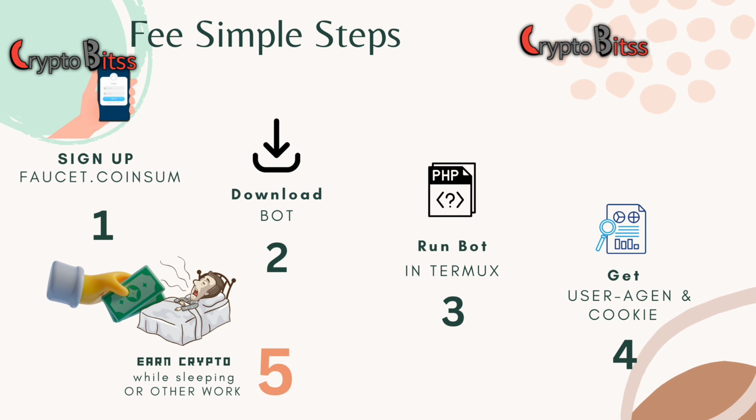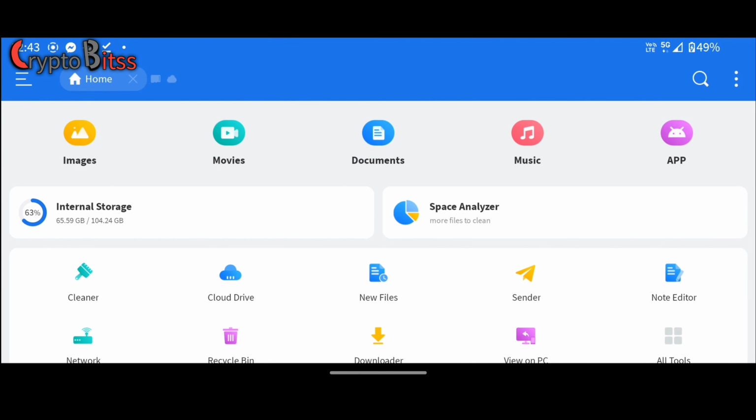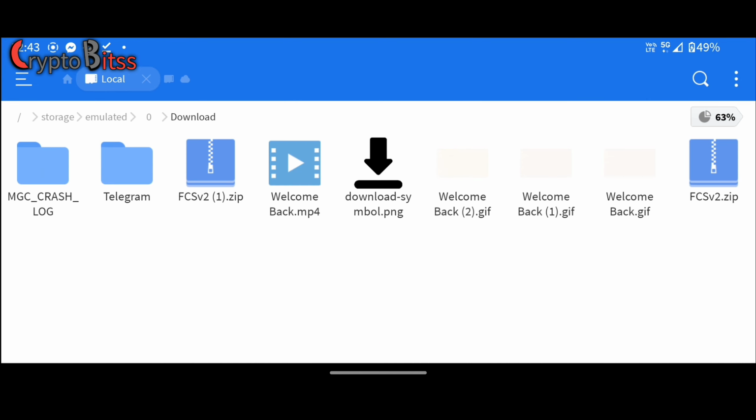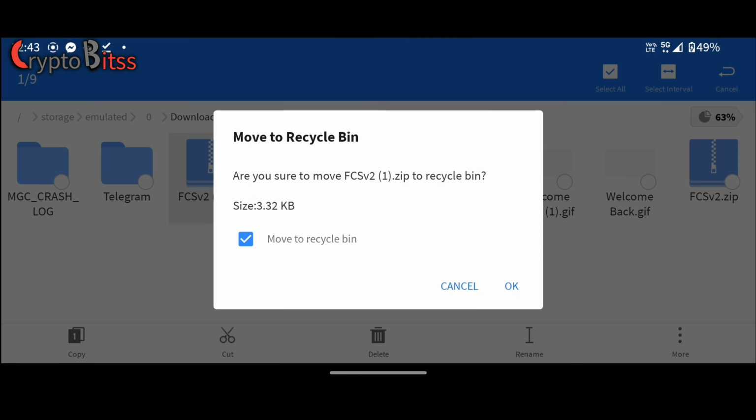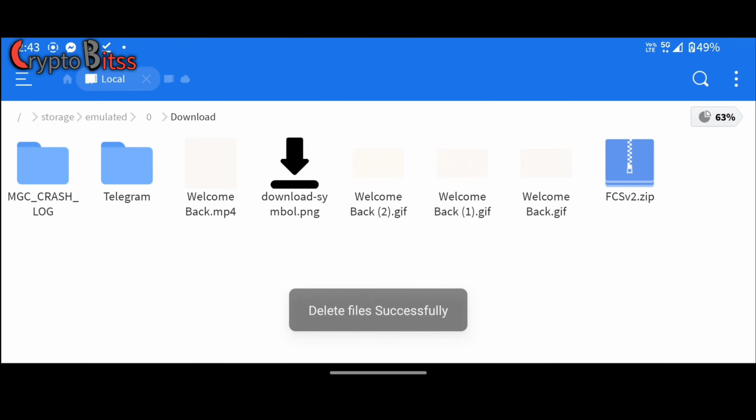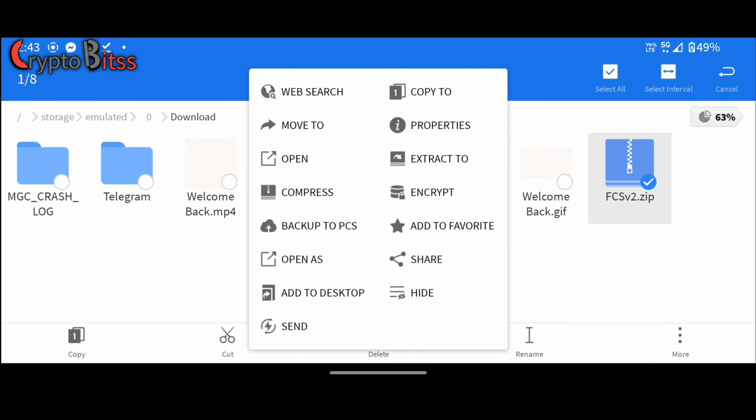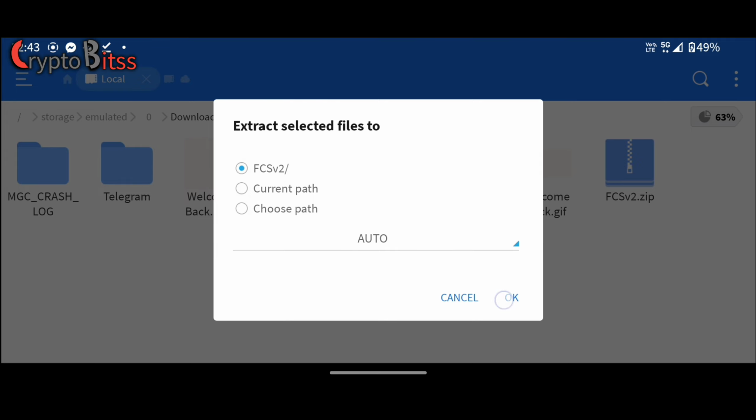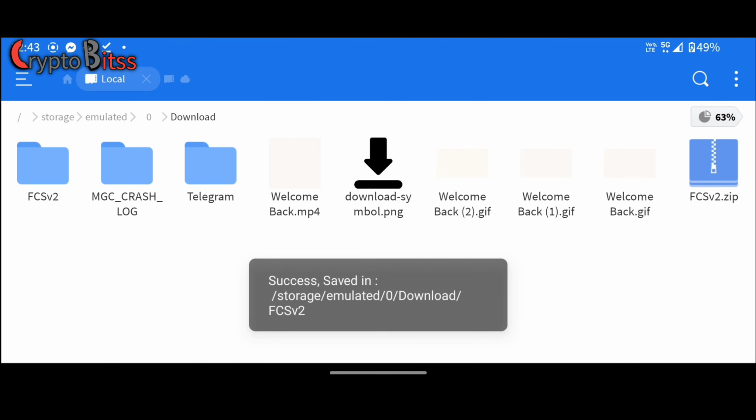And then step 3, how to run the PHP bot in Termux. First of all, we have to go to the directory using ES File Manager where we stored the file. Here is our file in the download folder. I have 2 files with the same name, so I am going to delete one of them. Then we have to extract the file which we downloaded a while ago. To extract, long press and select the file, then click on extract to, and then click on OK. And you will get a new folder here.